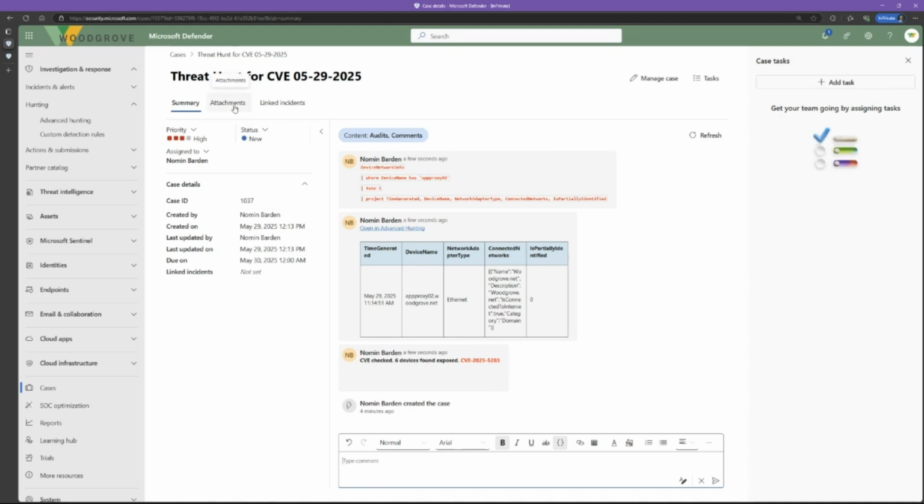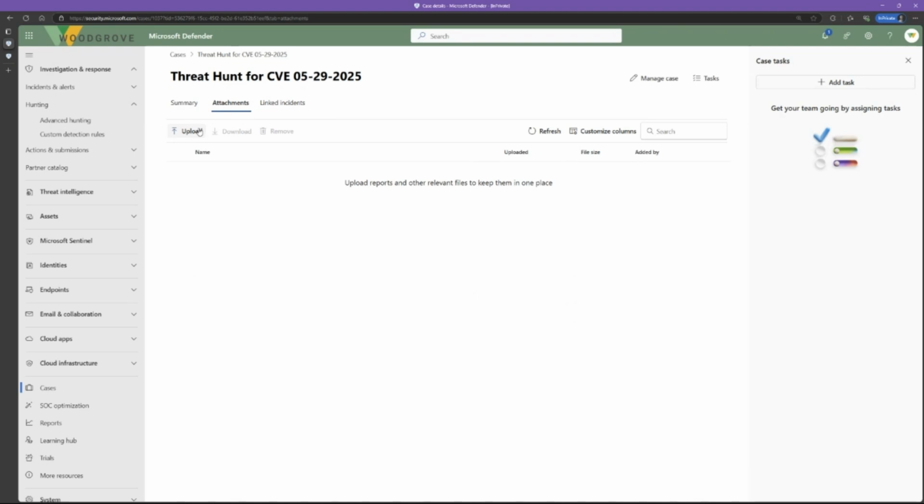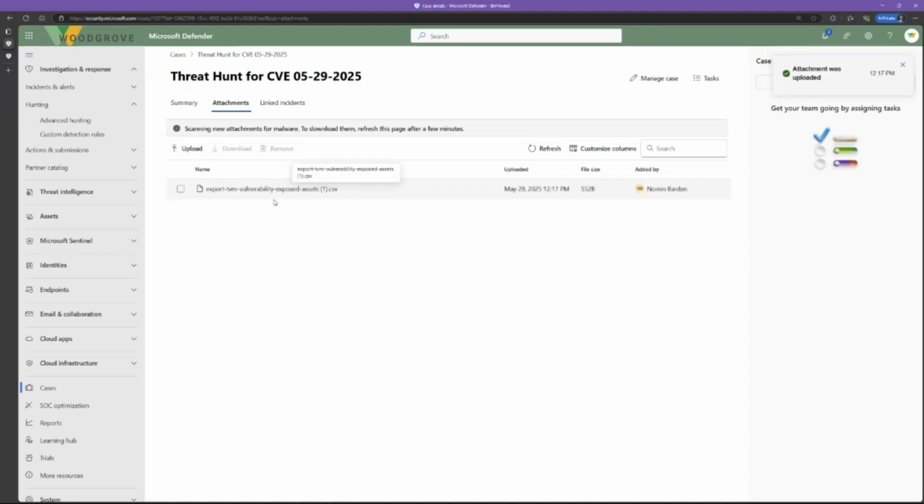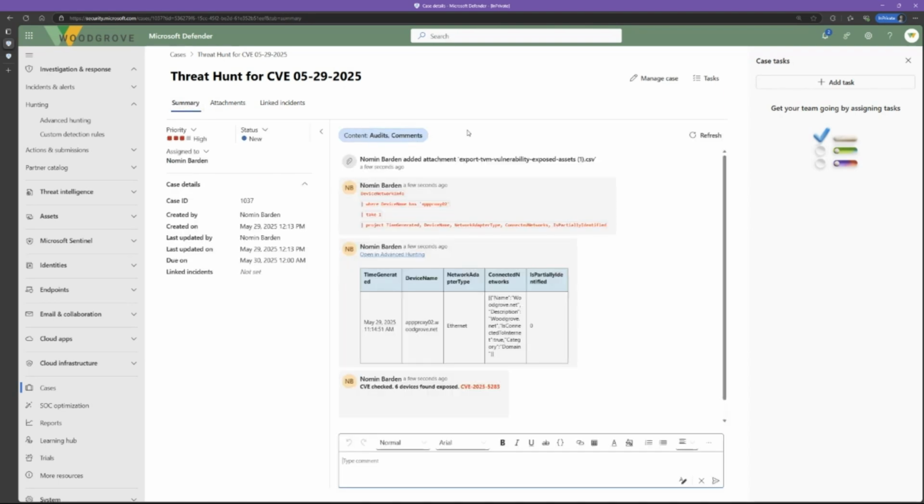I'm going to go ahead and go into my attachments, and I will upload my CSV that I exported with the exposed devices so that any other threat hunter, anyone else working on this issue can come in and download this themselves if they are looking to just shortcut directly into what is needed.